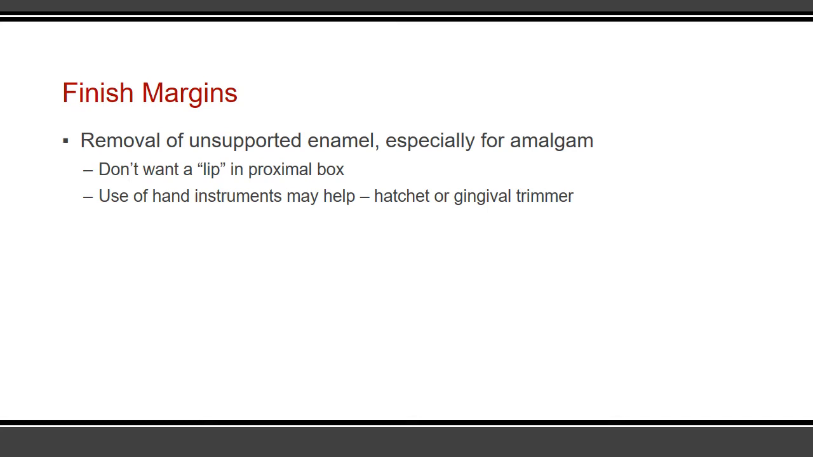But what's common is you have a lip in the proximal box. So pretty much what it looks like is you drop your box, and let's say this is your gingival floor and this is your axial wall. But a lot of times, because your burr is a pear-shaped burr, like a 330 or something, what usually ends up happening is if you don't go all the way to the edge, the natural curvature of the burr is going to keep a little what I like to call a lip that kind of forms.